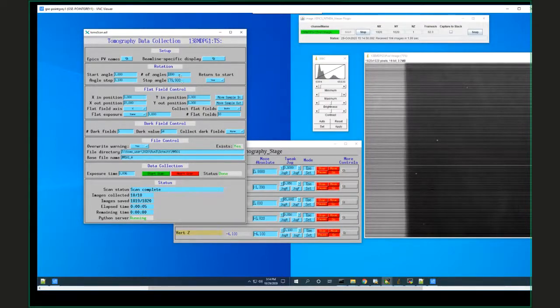If I change this to 0.2, we would then collect 360 degrees, because we have 1800 projections. So we can collect 360, or we can collect 180. We need to collect at least 180.